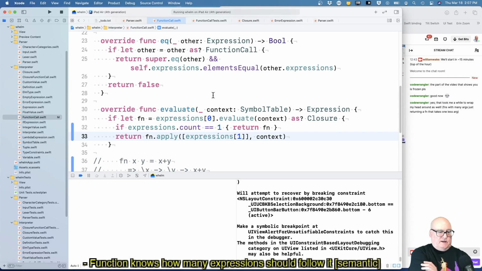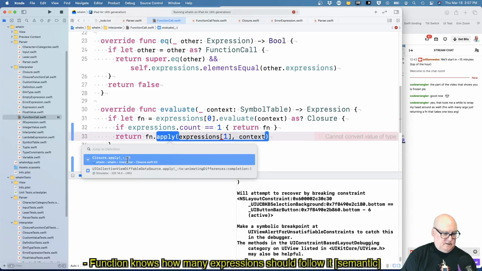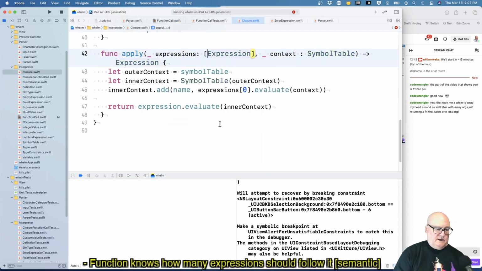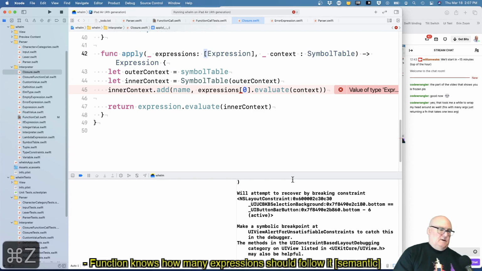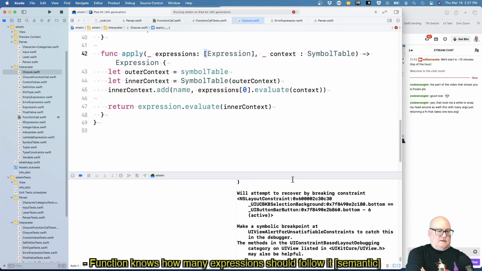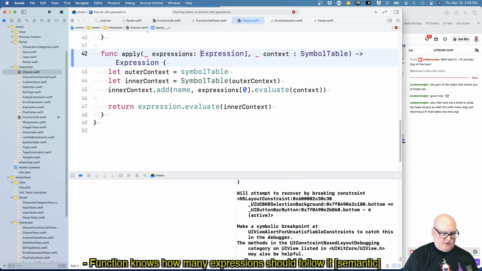All right, so we got the if, so we apply that function to expression sub 1. I'm going to make apply only take one expression. Okay. Closure apply. I'm going to let it only take an expression. Oh, something's going wrong. Inner context.add name expressions. Yeah, I think I'm okay.